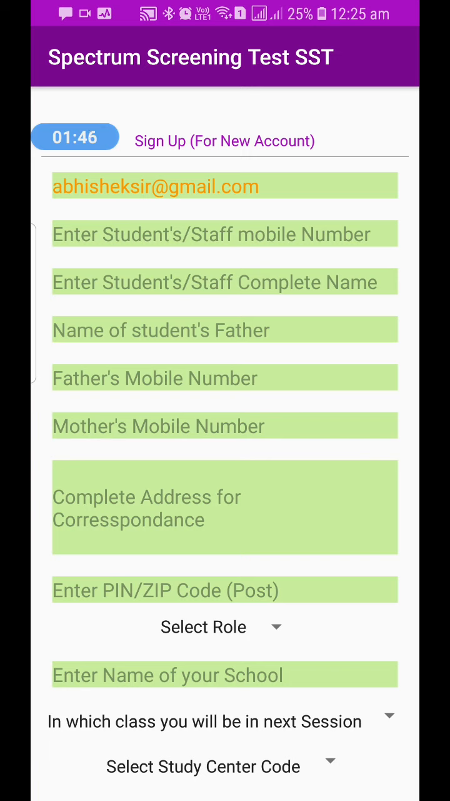It is asking for various things, but here two things are very important and they should be unique. One is your email ID, which is always used to log in. Another is your mobile number. With one mobile number and one email, only one account can be registered. Okay, enter the details.